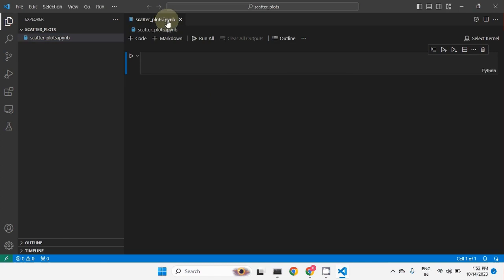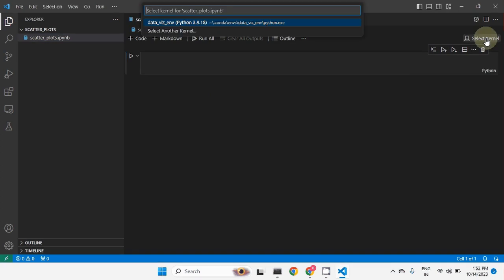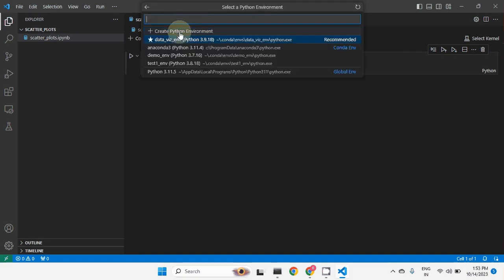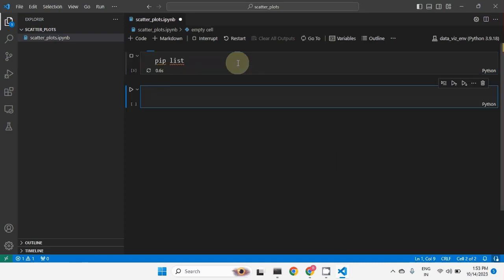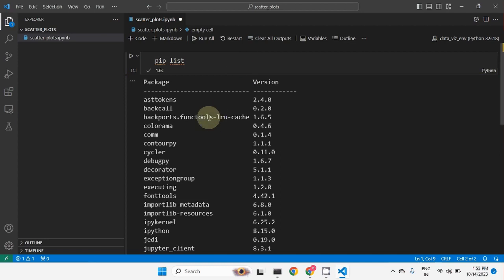Once we create a Jupyter notebook, we select a kernel. So let us select this kernel, the data visualization environment. If you want to select another kernel, you can click on select another kernel, select the Python environment, and these are the different environments present in the Anaconda framework. Depending on your requirement, you can select the environment. So let us click the same data visualization environment, and we need to first see what packages are available right now. If I do pip list, let us execute pip list, which will show the packages present in this particular data visualization environment.